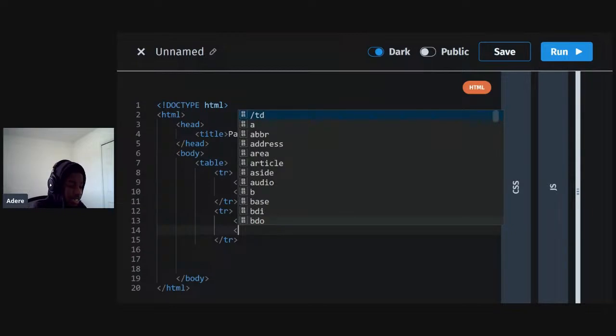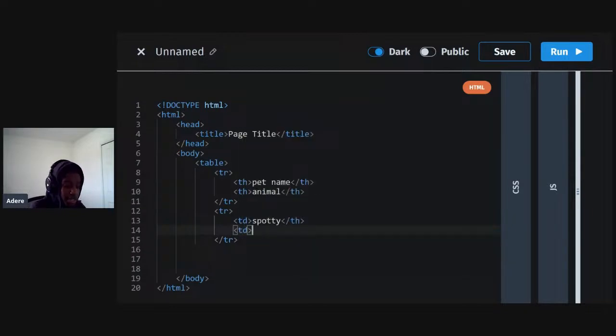I put th on accident. I have to change that in a step, but it's a dog. I could be more specific, of course, but this is just a simple example. So td, that should be td as well. Spotty and dog, pet name, animal, that looks good.